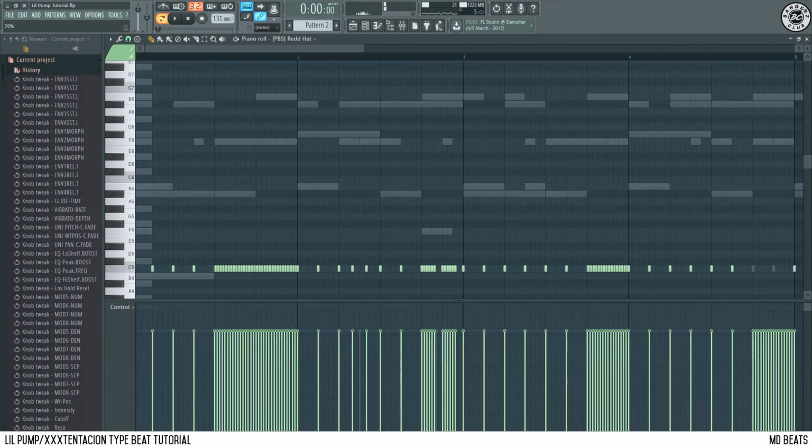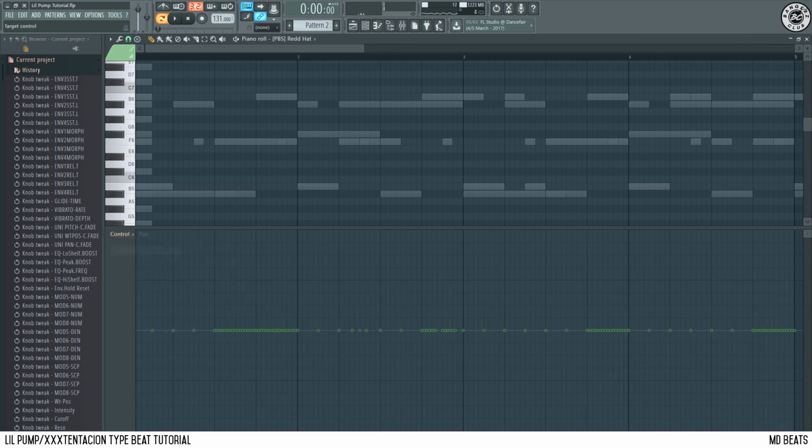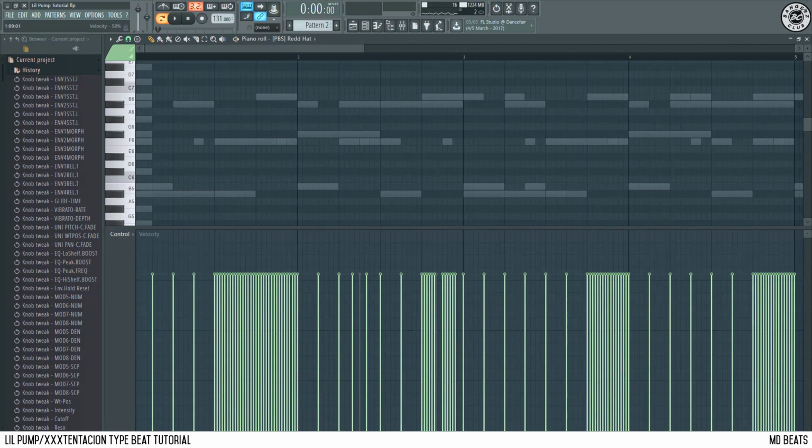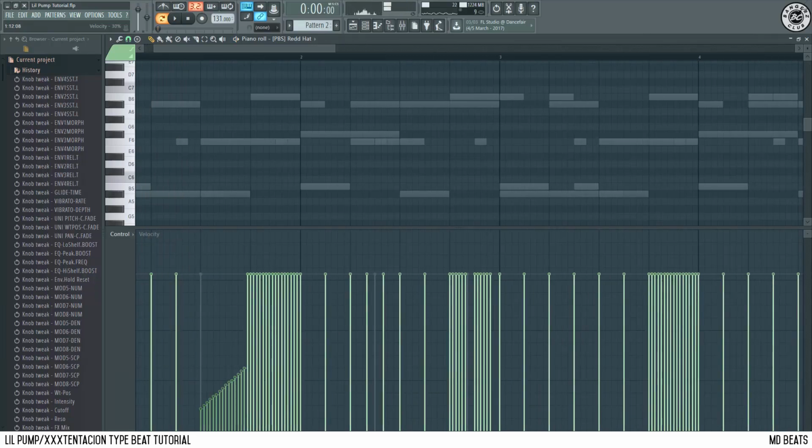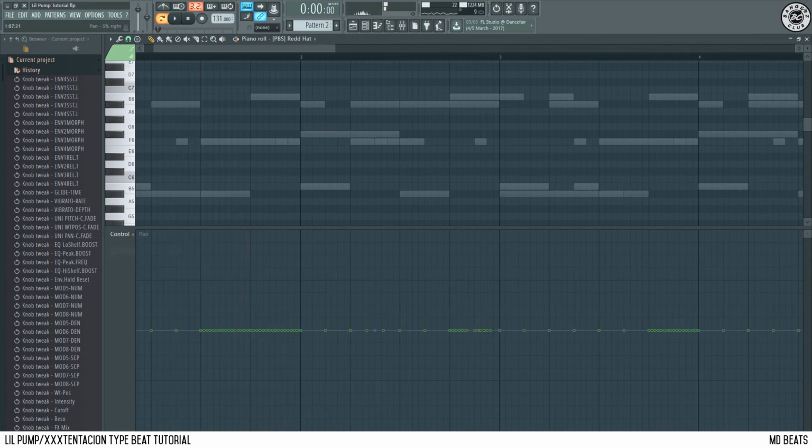Now what I'm gonna do is edit the velocities and the panning. That's a cool effect. You can add cool effects to your hi-hats there. So just watch. I'm gonna do side to side panning. You're gonna see.